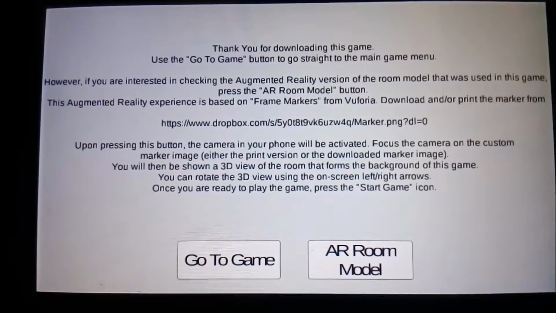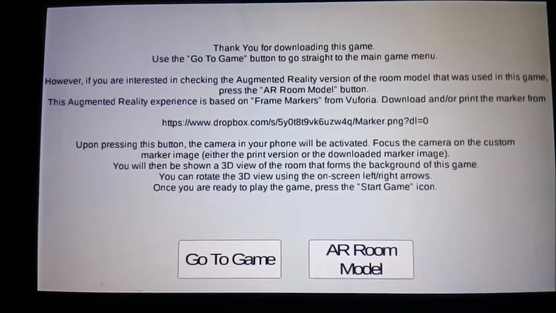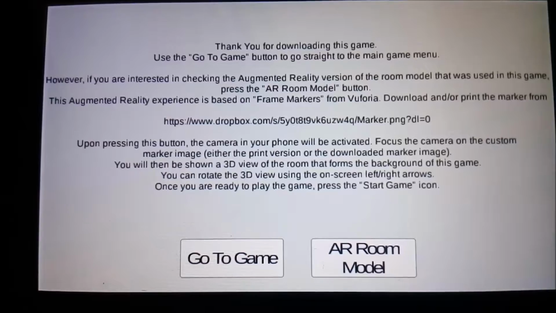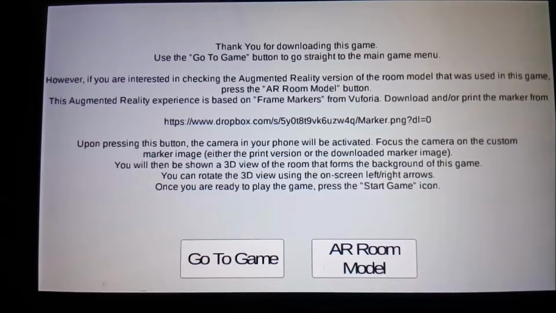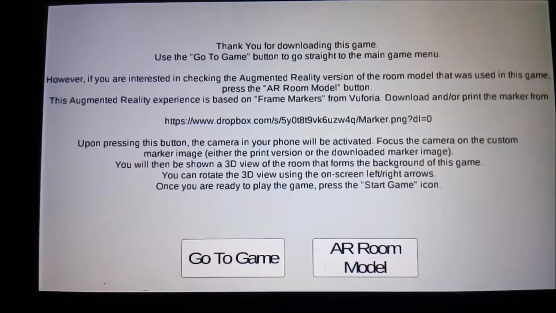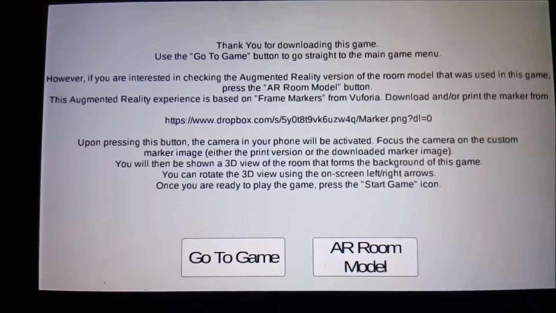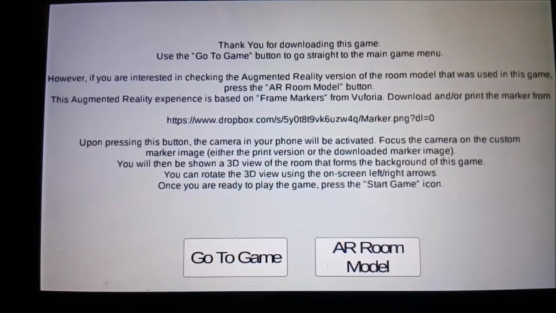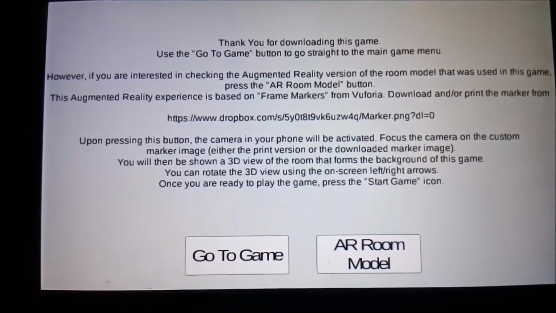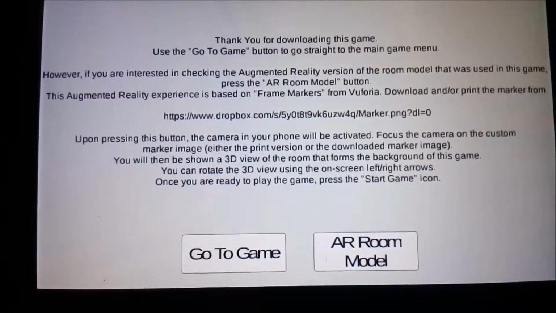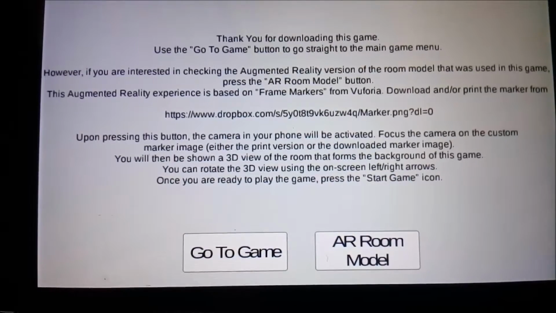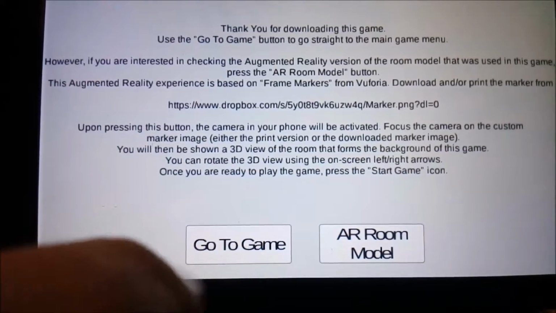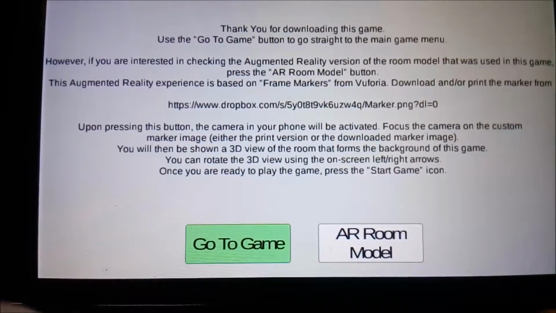Now when I press the AR room model button, the camera on your phone will be activated. You can point the camera to the marker and then you will be able to visualize the 3D model that I have used in the game. The entire part of the augmented reality I have explained in the first tutorial video. The link of it is in the description for anyone who wants to check that out. So this video is more about the game itself. So I'll press the go to game button. Now the game will load.